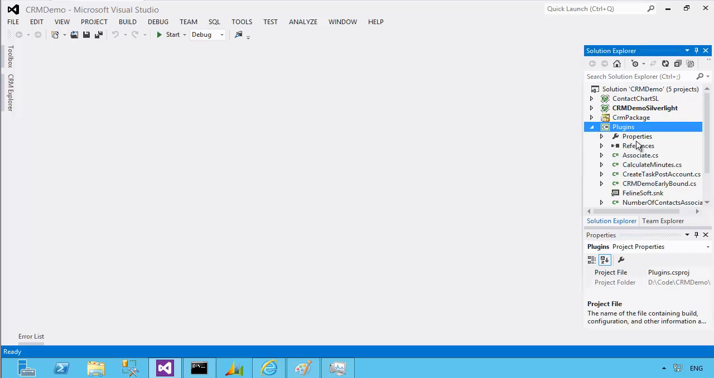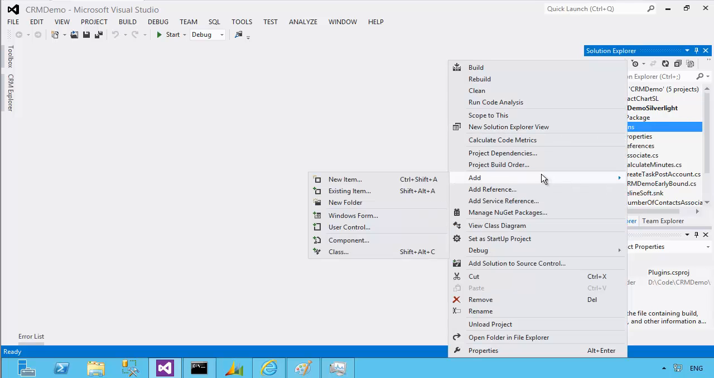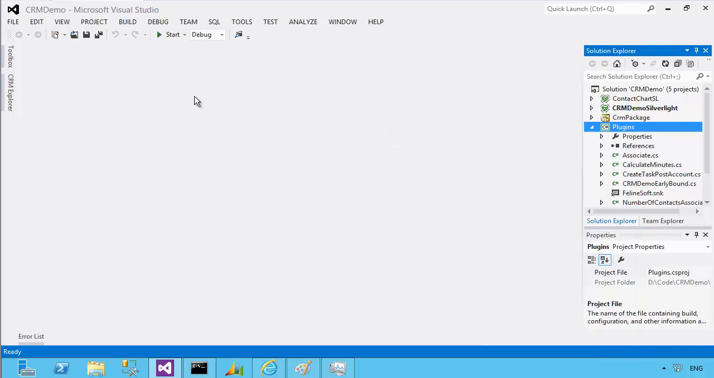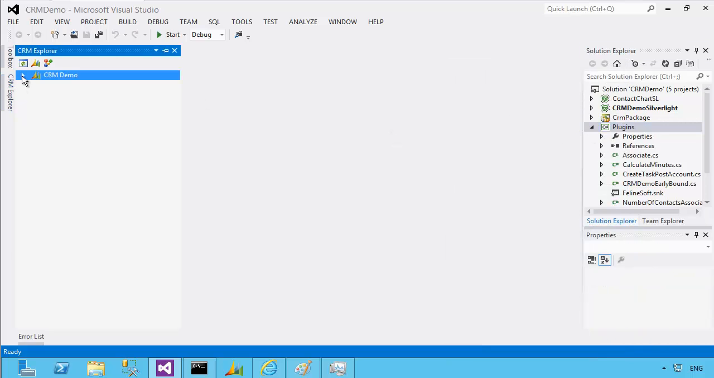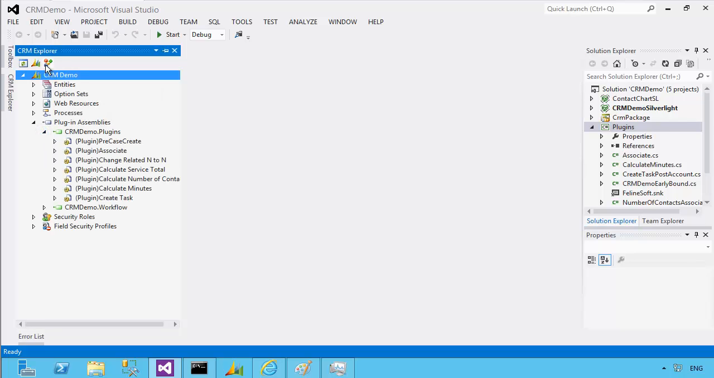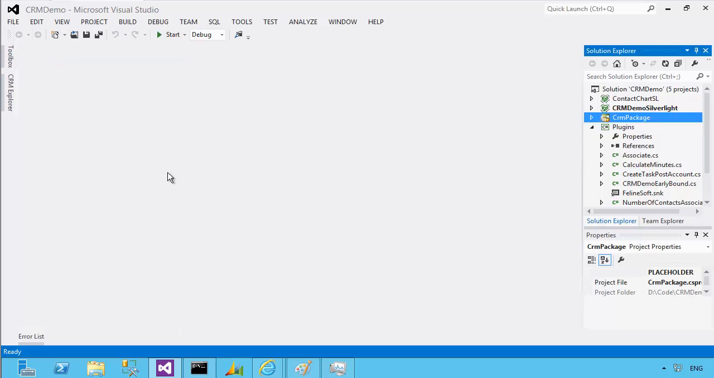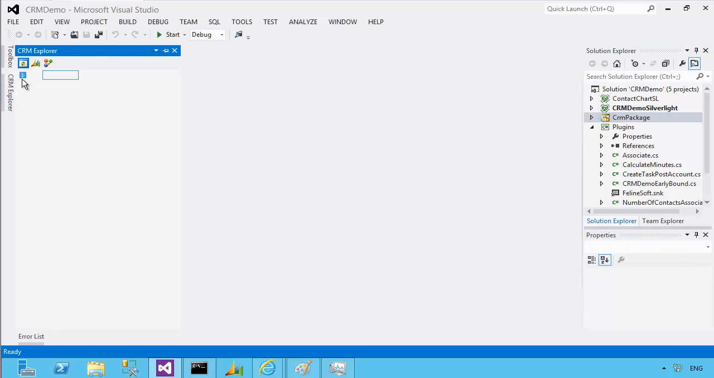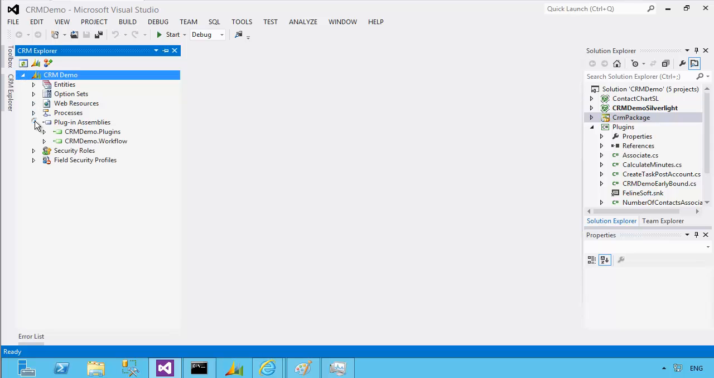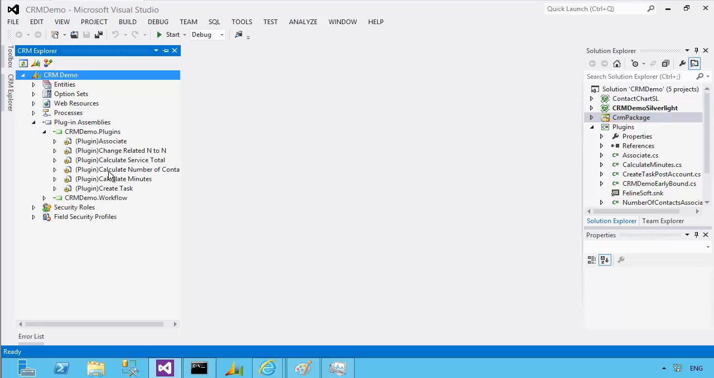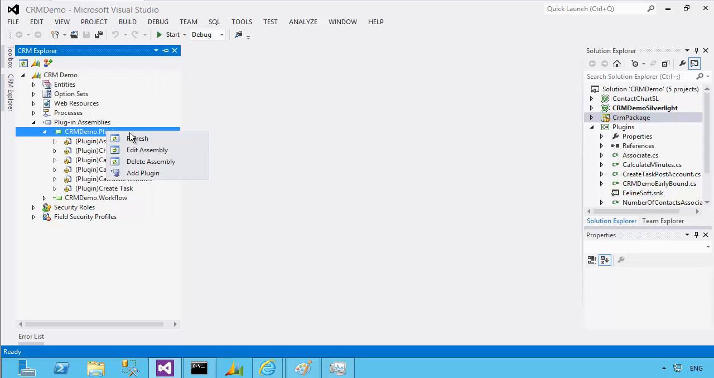So rather than doing the add new item and choosing class library, the way this will differ is if I open CRM Explorer, expand my organization, expand my plugin assemblies, and then expand plugins. Just refresh. So if I expand that again, these are the previous plugins and various steps and so on. So what I'll do is I right click on the plugins solution or project, and we have this option for add plugin, which we haven't used before.